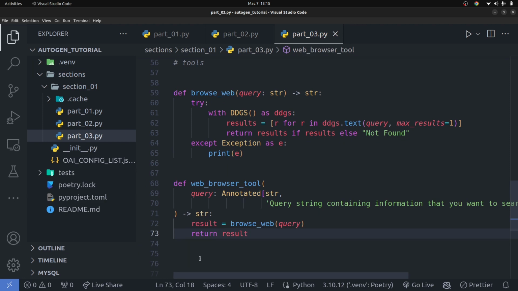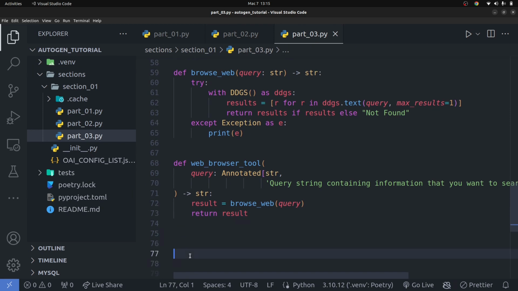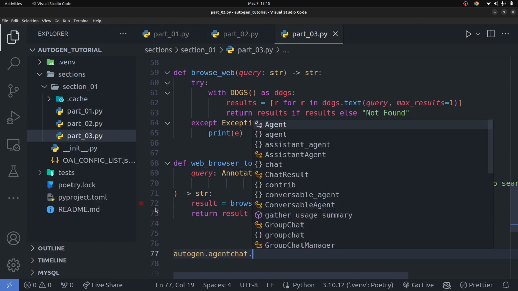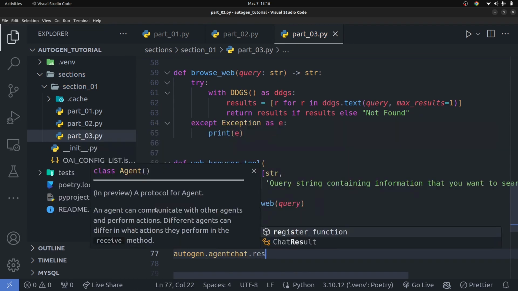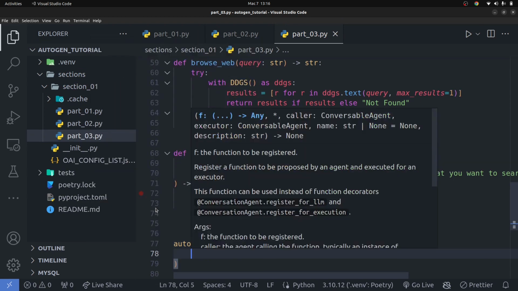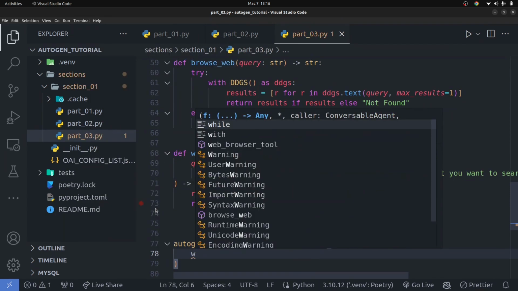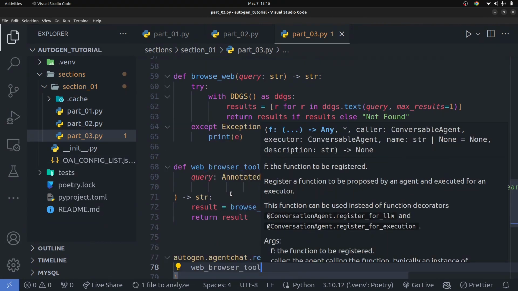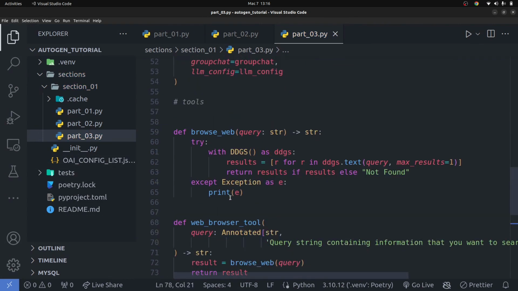Once we have this function, now you have to register this function as a tool. So how do we do that? We go down here and simply say autogen.agentchat.register_function. Then specify the function you want to register, which is going to be the web browser tool. Did I call it web browser? Let me see. Yeah, I called it web_browser_tool.